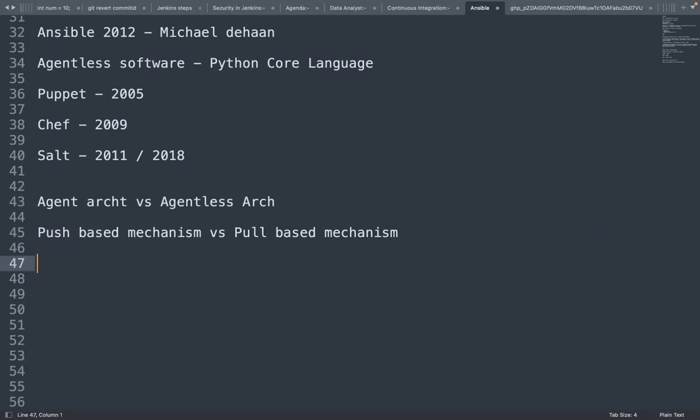Guys, do you remember master-slave architecture? I hope you remember the Jenkins master-slave architecture. Can you quickly confirm where you have installed Java? In the master machine or the slave machine? Where have you installed Java? Master machine.